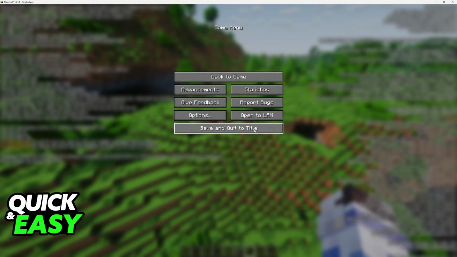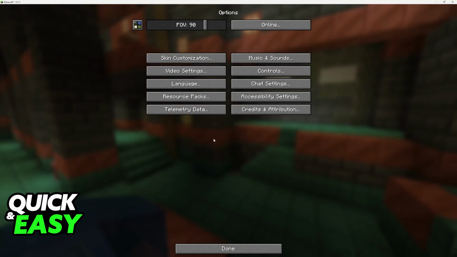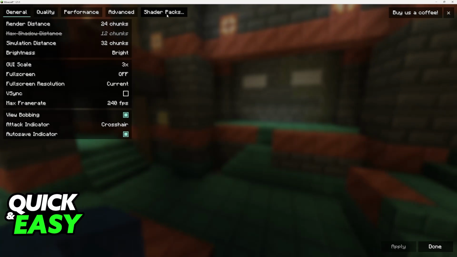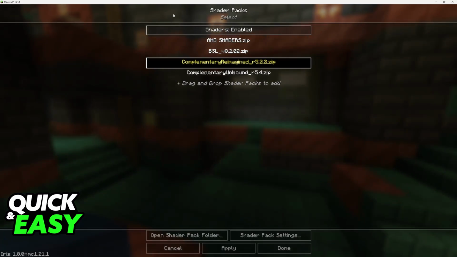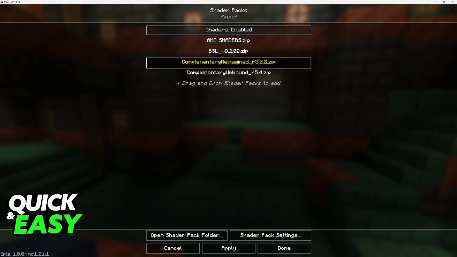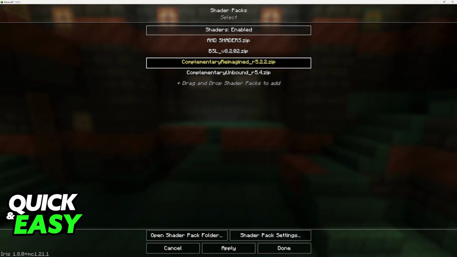So if they aren't working for you, the very first thing that I would recommend is checking the version that you have installed. So usually shaders will require either something like Sodium and Iris or Optifine. You should never use them together. Choose one of them, and if you go over to the shader packs option, you will see the version at the bottom left. So I have Iris 1.8.0 and Minecraft 1.21.1.